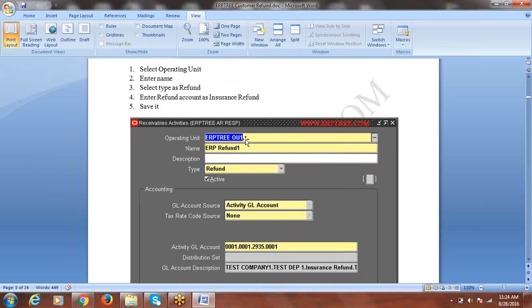Anyway, you have to select the operating unit within which you are going to perform this refund. Then select the activity you are creating. You are going to perform the activity called refund. Give the name as Refund, and for the receivable activity type, select Refund. By default, the system will take the GL account, source, and the rest of the fields.